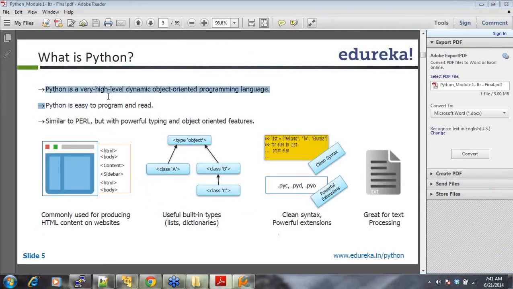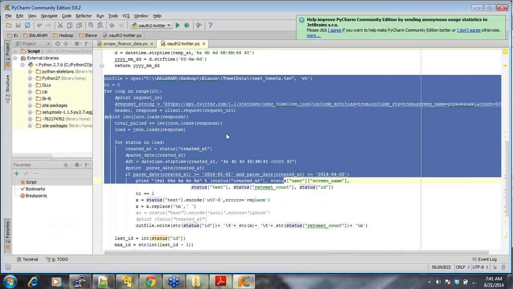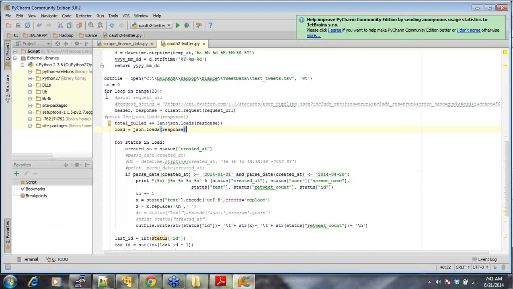We'll come back to our slides. Python is easy to program and read, and that was the point that I was trying to make. It's similar to Perl, but with powerful typing and object-oriented features.